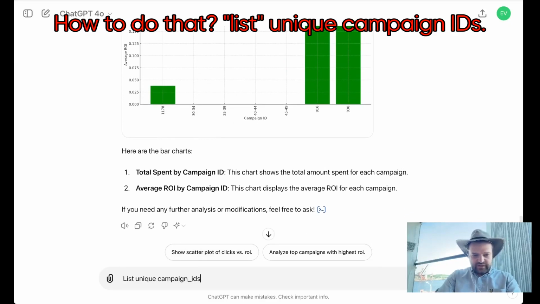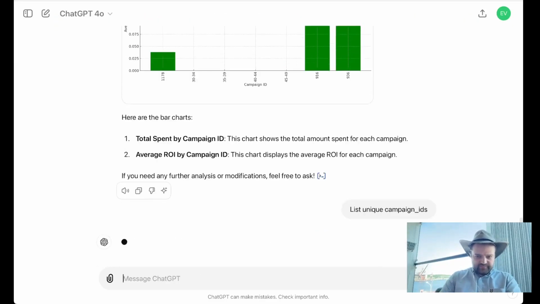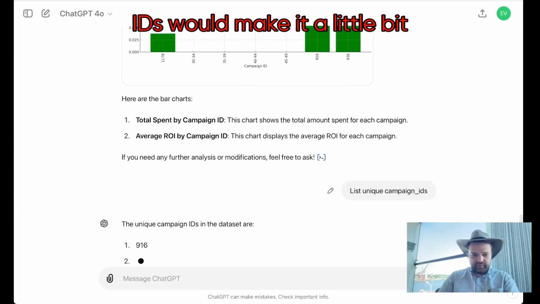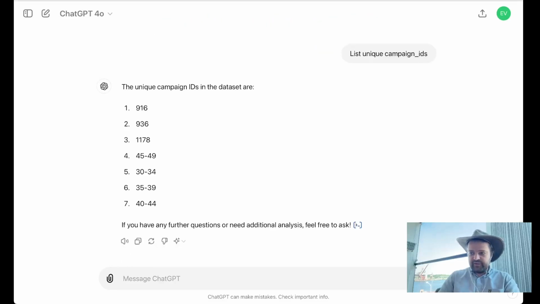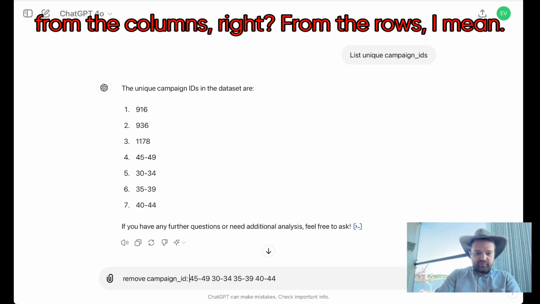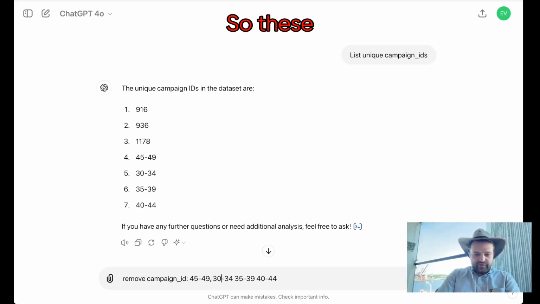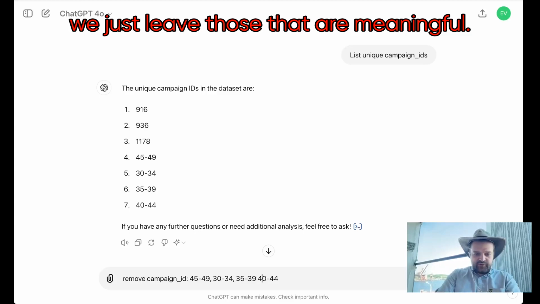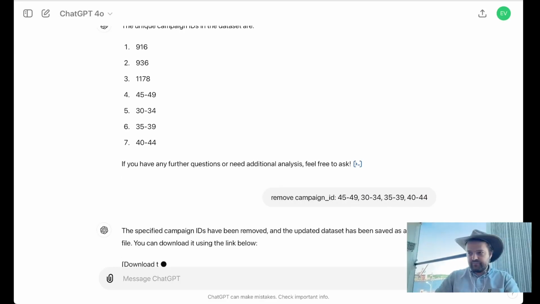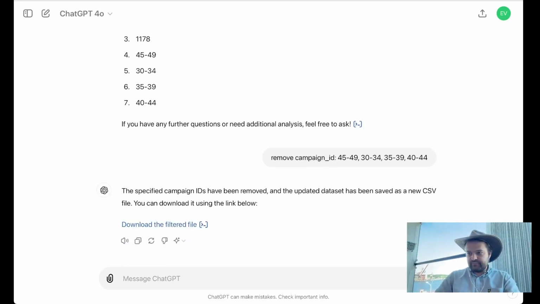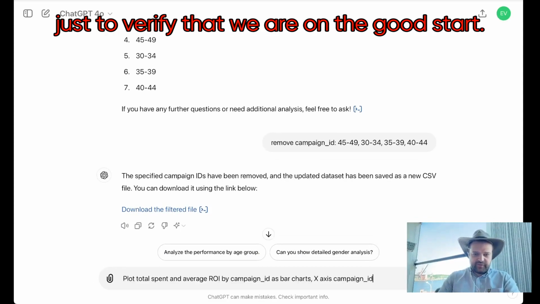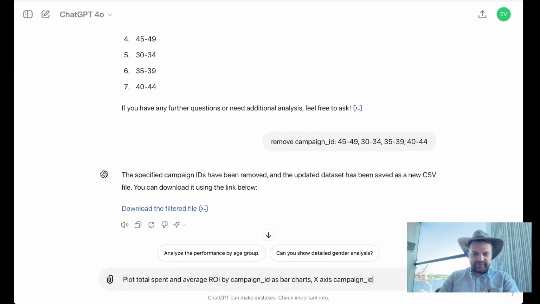So how to do that is list unique campaign IDs. You could just ask campaign ID. Actually, IDs would make it a little bit hard for the model, but still remove campaign ID from the columns, right? From the rows, I mean. So these, we will just leave those that are meaningful. So that's that. Then we can ask again to plot the same chart just to verify that we're on a good start.